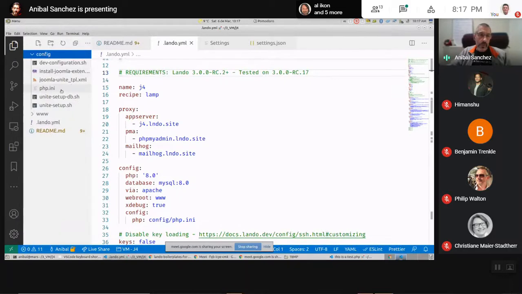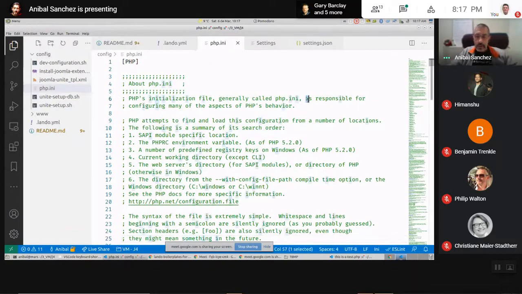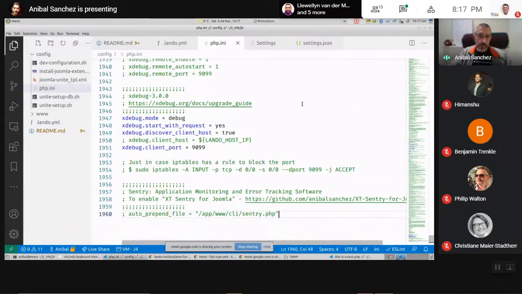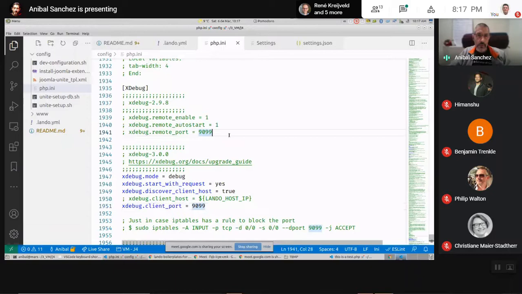In that recipe for Lando and Docker, I have several common scripts, for example, restoring Akeeba backups or configuring PHP. And this is the configuration, for example, that I mentioned before about Xdebug and how I configure the port for Xdebug. In some cases, I have to use the previous version of Xdebug, so I can easily change from one configuration to the other.